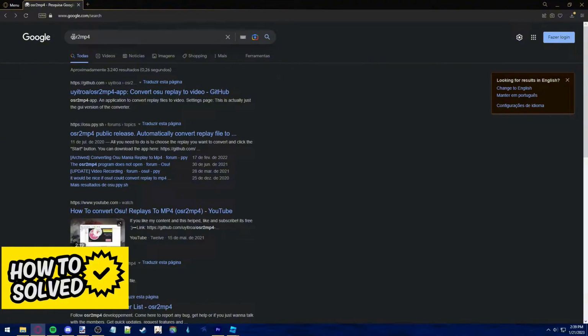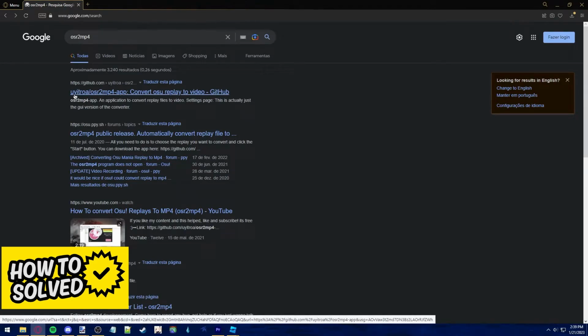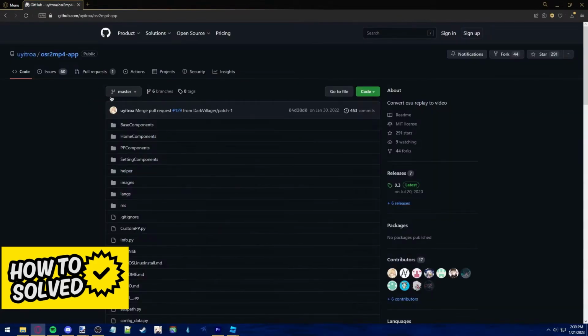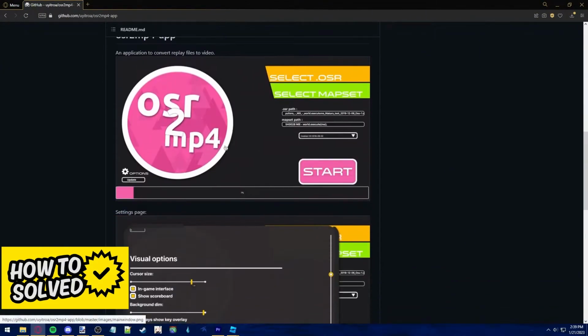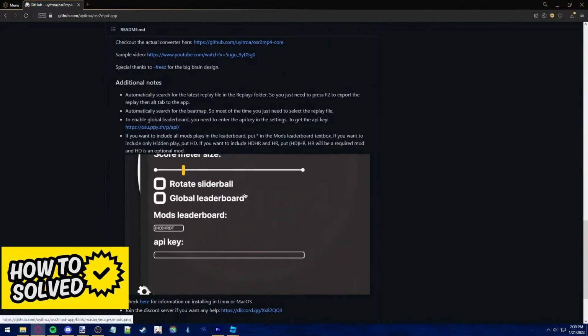So go into Google and type OSR MP4. You should see this first link from GitHub, and all you got to do is open it up. To check if you are on the correct page, scroll down and you should see some images of the app.